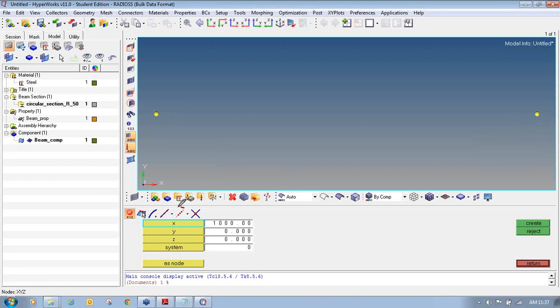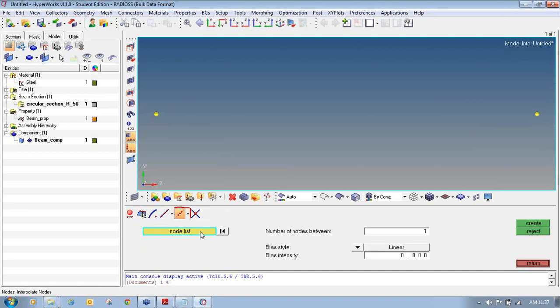To create some more nodes, go to this panel. This panel is used to create nodes in between two nodes. So I will select these two nodes from the node list. In between I have to create some nodes. For this model problem statement, I will create 10 nodes between these two. So I will enter the number of nodes between as 10 and say create. Once you click create, you will find the 10 nodes have been created, that is 1, 2, 3, 4, 5, 6, 7, 8, 9 and 10. So 10 nodes of equal distance have been created between these two nodes.